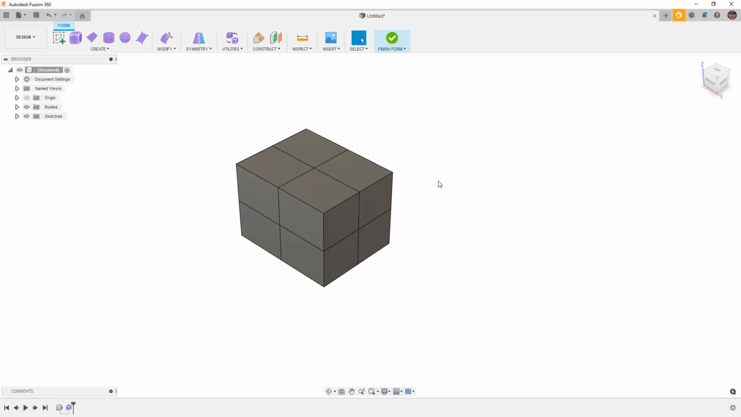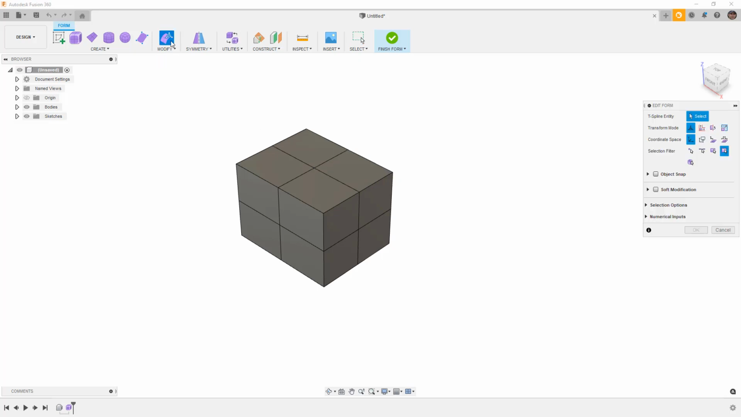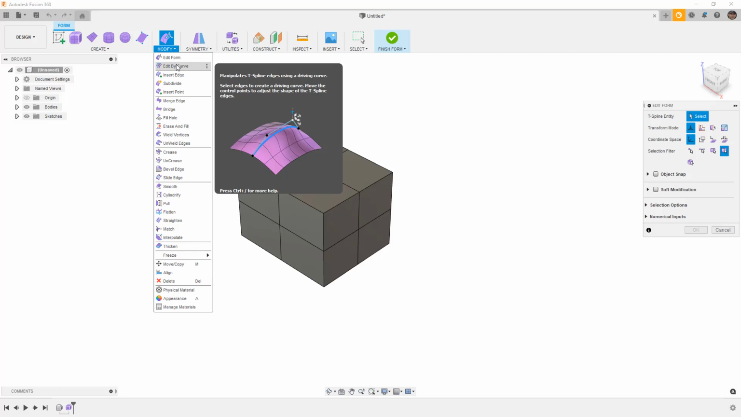One of the basic functions or features inside of the Forms workspace is to be able to manipulate vertices, edges, and faces. Now in Fusion 360, we do that using Edit Form. We have taken a look at Edit by Curve in a previous video, and I'm not going to be talking about that in this lesson.